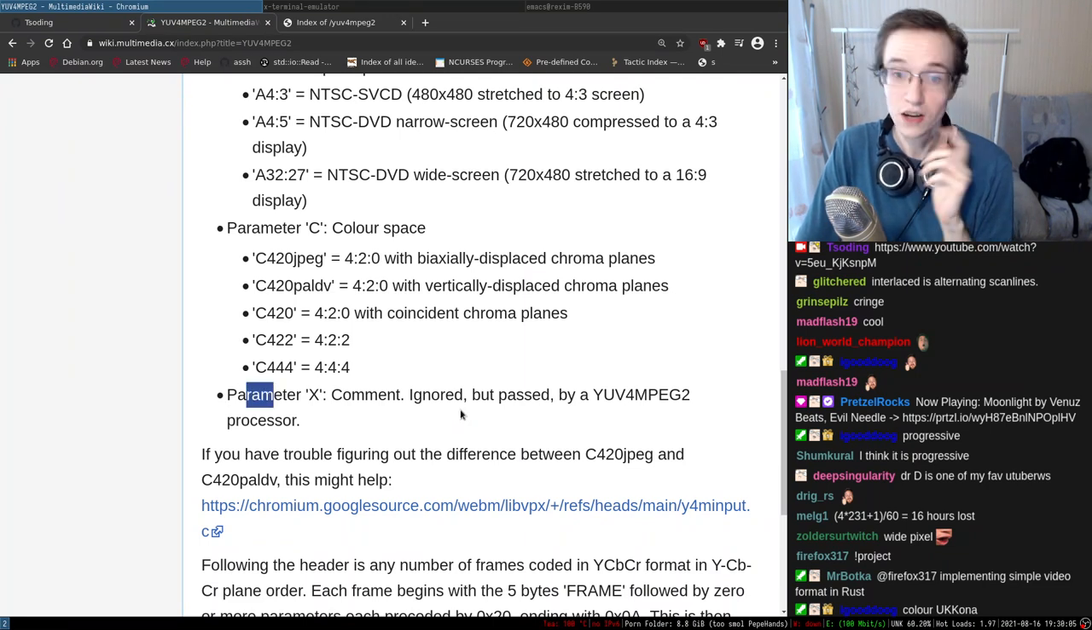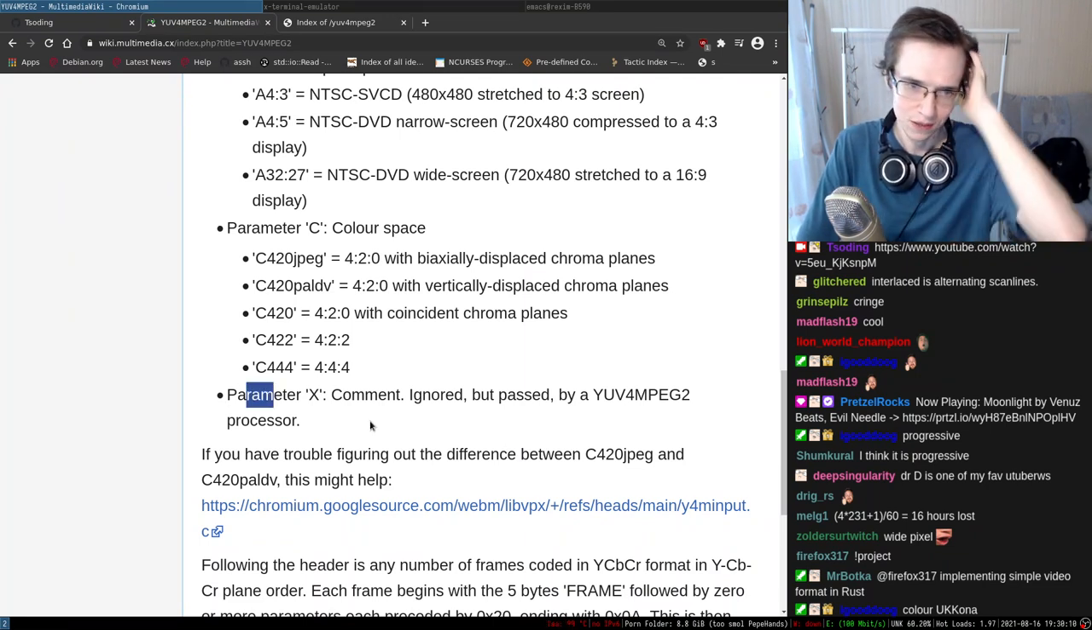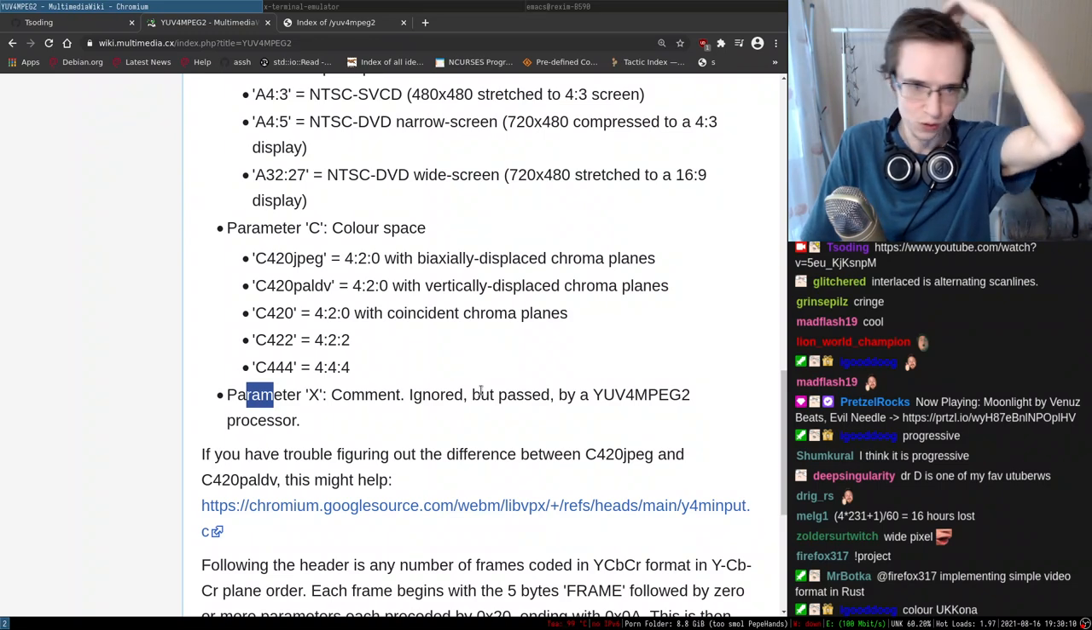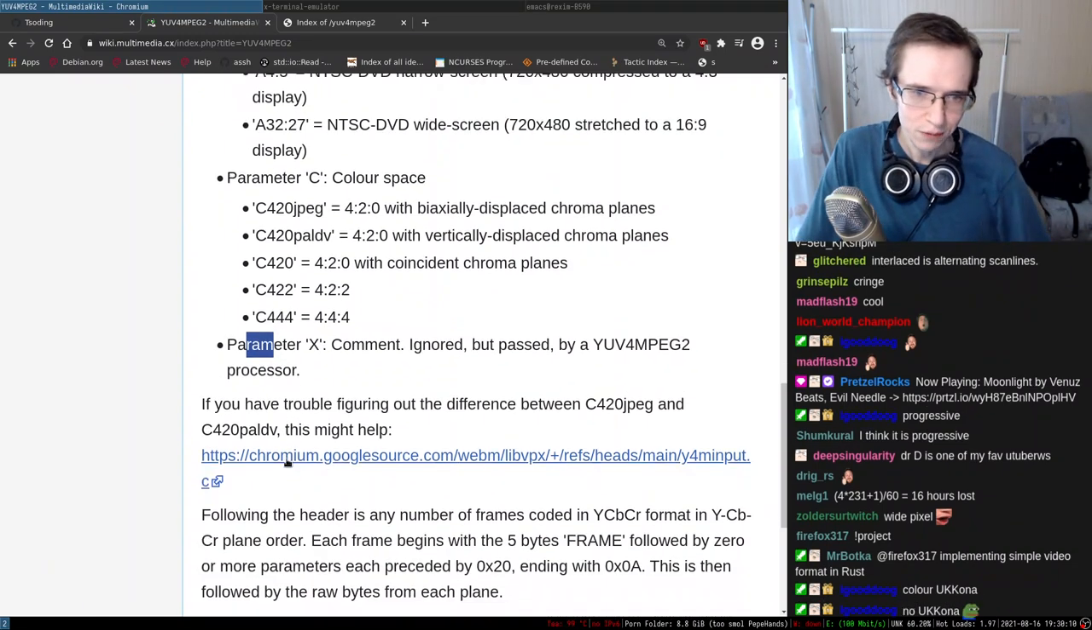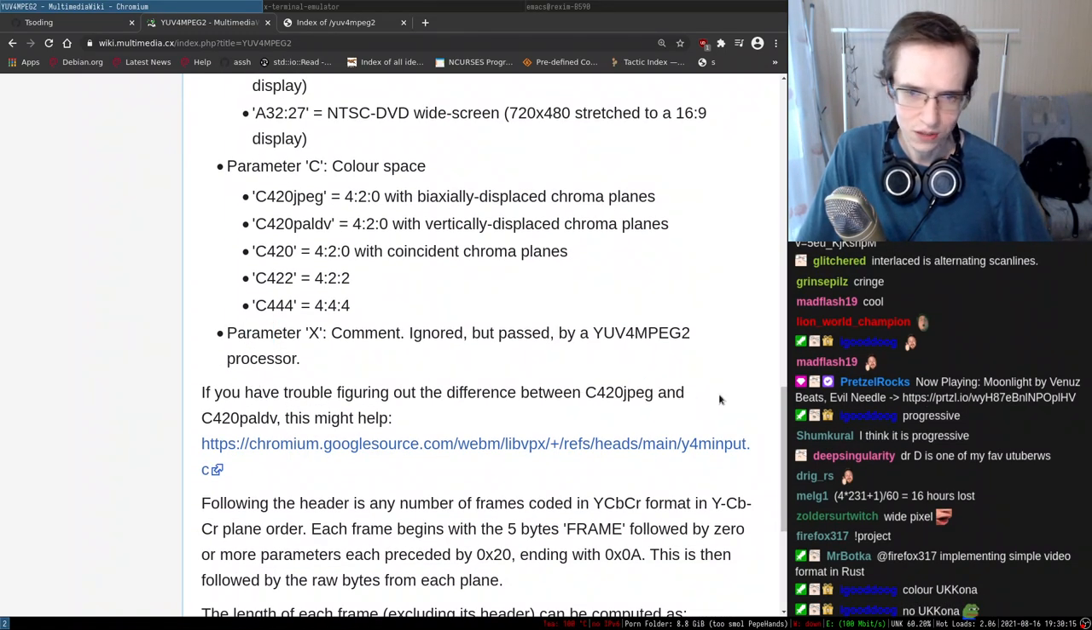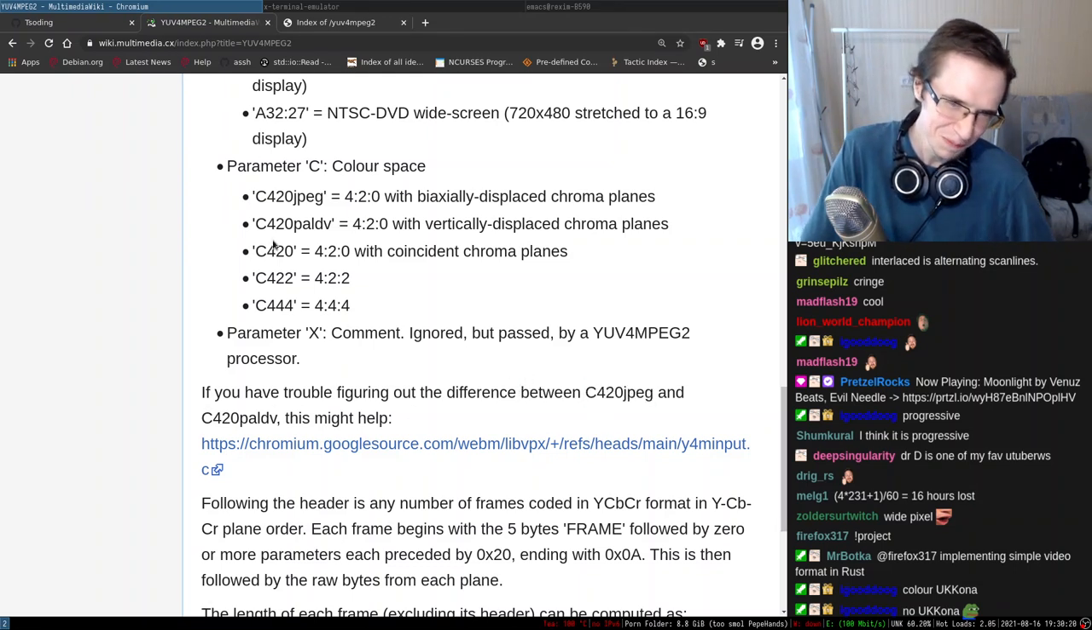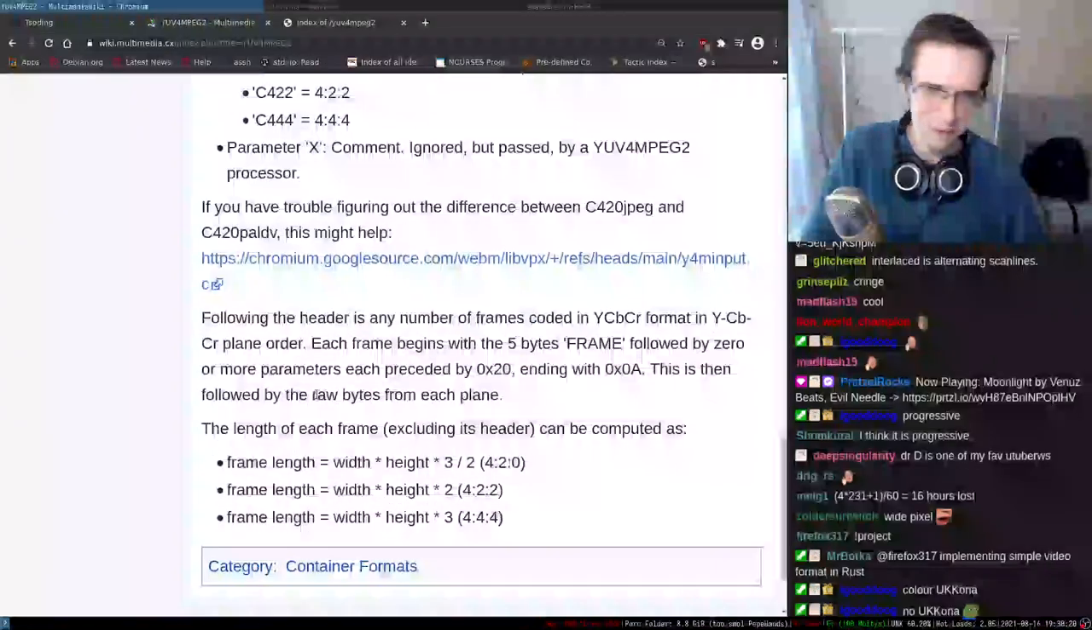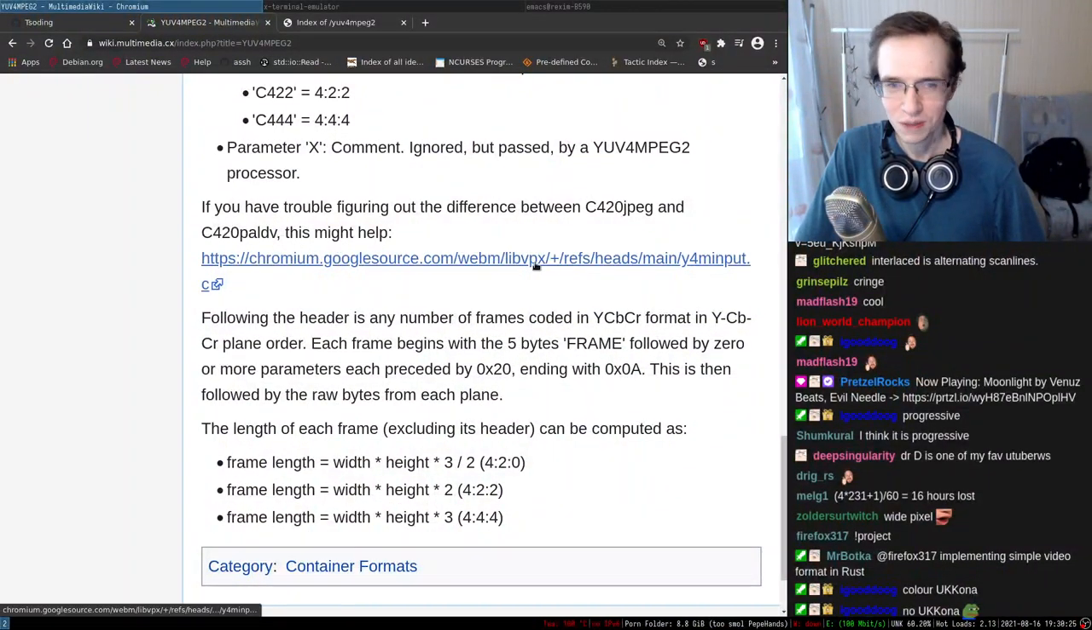So parameter X comment is ignored, bypassed by the y4m2mpeg4yuv processor. If you have trouble figuring out the difference between this and this, I'm pretty sure I don't care, but 420, by the way. C420, okay. So there's some piece of code that might be relevant.